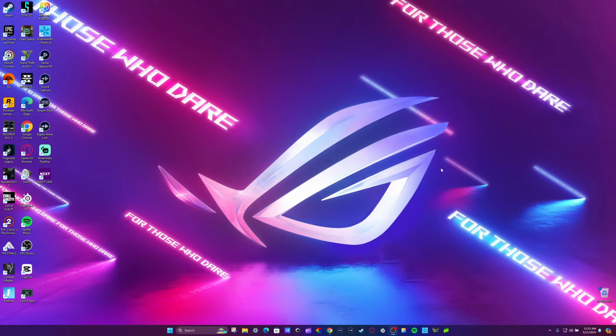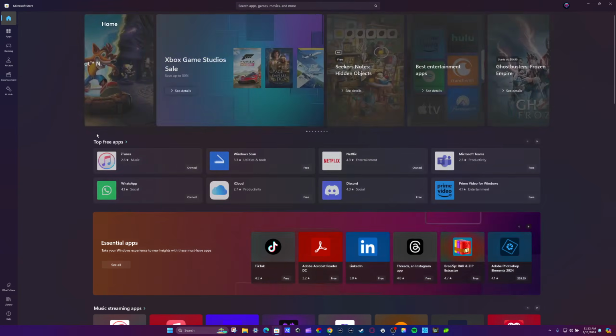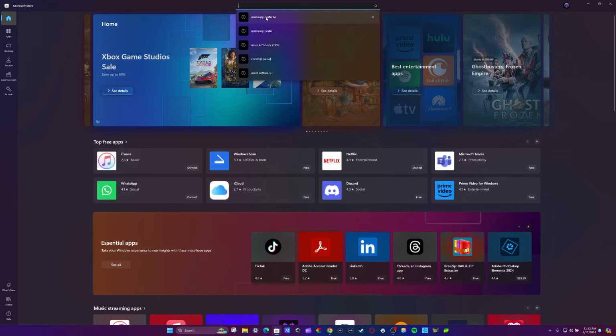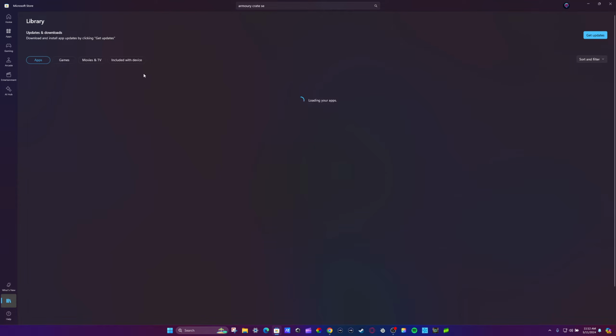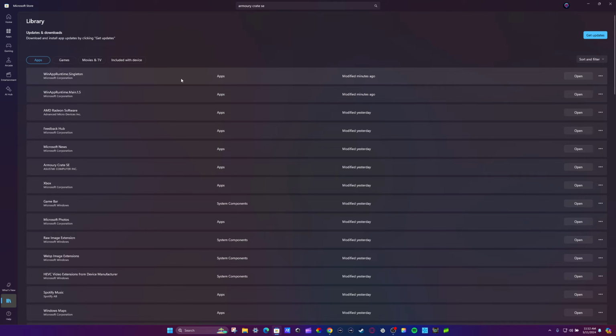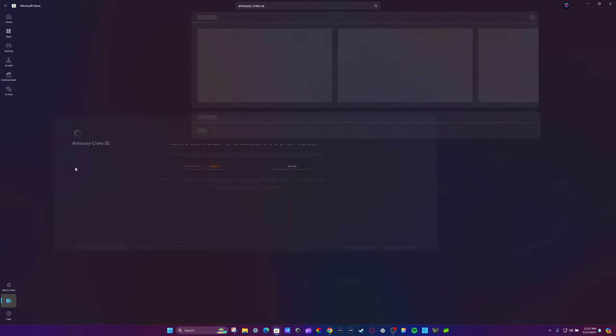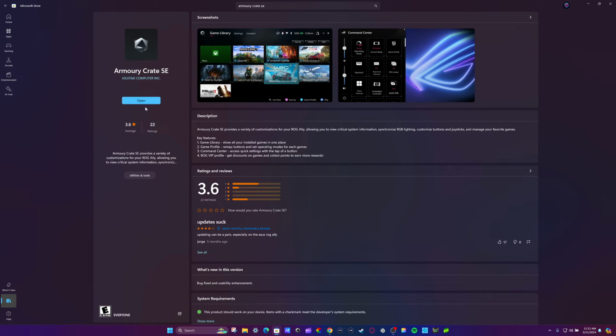So I'm going to basically show you how to reinstall Armory Crate. I do want to give you guys a big situation right now. If I go to the Microsoft Store, this is basically where everything is located for Armory Crate. If you go right here and type in Armory Crate SE, it's not even going to show up. So basically, if I go to my library right now, I might have an update going on. Let's just look for Armory Crate. So here it is right here, and as you can see, it's open. But if you uninstall Armory Crate SE, you will not get this option to actually re-download it.